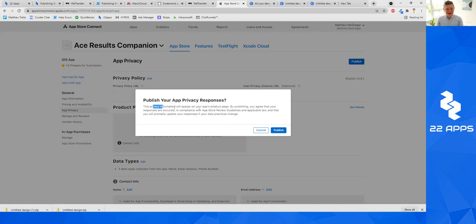And you can see here, this will appear on the products page, and you have to, by law, update your responses if this changes. So just make sure you are aware of what you've inputted and know that if I change anything in the future, I need to update my app accordingly. So we're going to go ahead and click publish to publish our privacy responses.